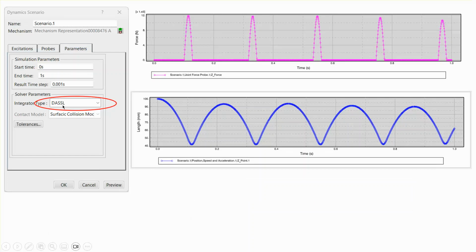Now, if I use the DASSL integrator, it gives you the same behavior, except that notice that there's some numerical damping involved here. You can see that. This is supposed to be a perfect curve.